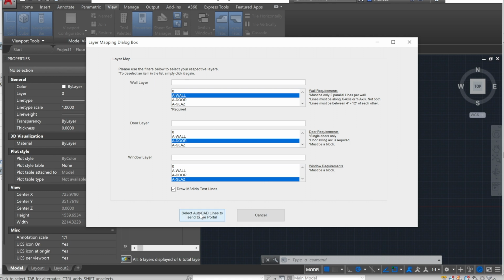You're going to see, as soon as I hit this button and select my lines, a couple of lines drawn in the AutoCAD file. Those lines let you know what is being saved and sent to the portal. If you don't want those lines drawn, you can uncheck this. Otherwise, you can draw them and hit Control Z, and they will all disappear. And if you need to deselect any item, like perhaps you want to skip windows in your file, you just click once again and it's gone.